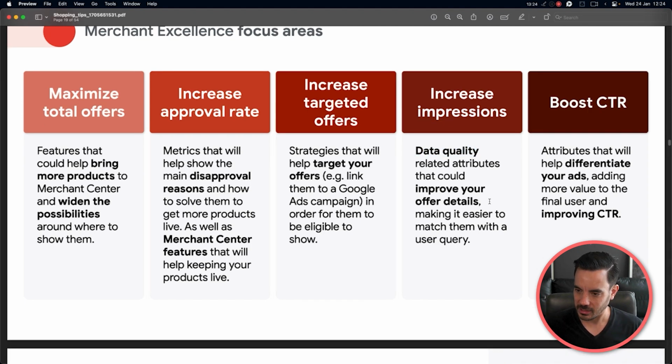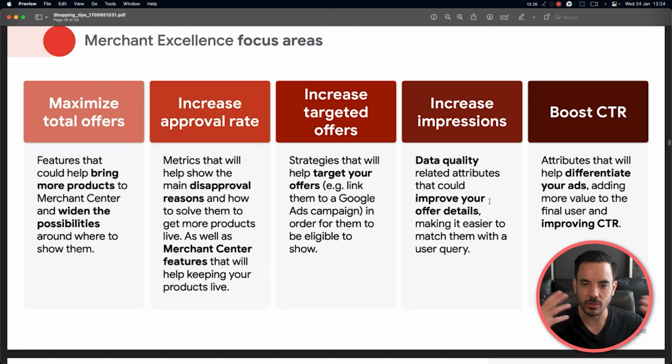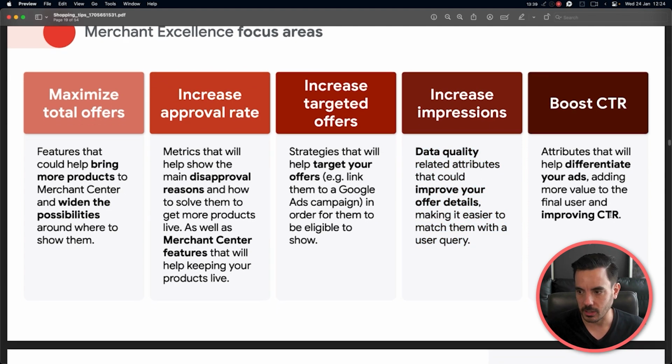In more plain English, make sure your product feed is full of keywords and is high quality. Don't just auto create the product feed and leave it at that. Actually go through all the items in your product feed and think about, is this a good title? Is this a good description? Is this a good product type?